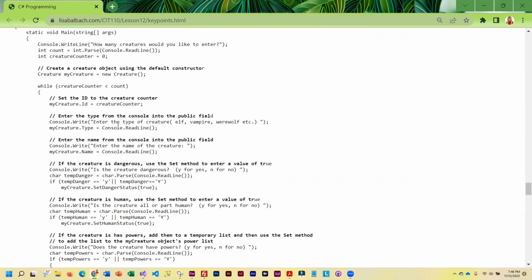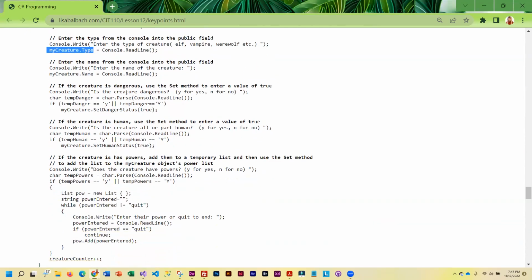Then for the type, I am prompting the user, and because the type is a string, we can read that in from the console and directly store it using the myCreatureObject.type because type is a public field. And then we do the same thing for name: enter the name of the creature and we directly store that. And then we have to handle our private fields. Okay, so is the creature dangerous? Y for yes and N for no.